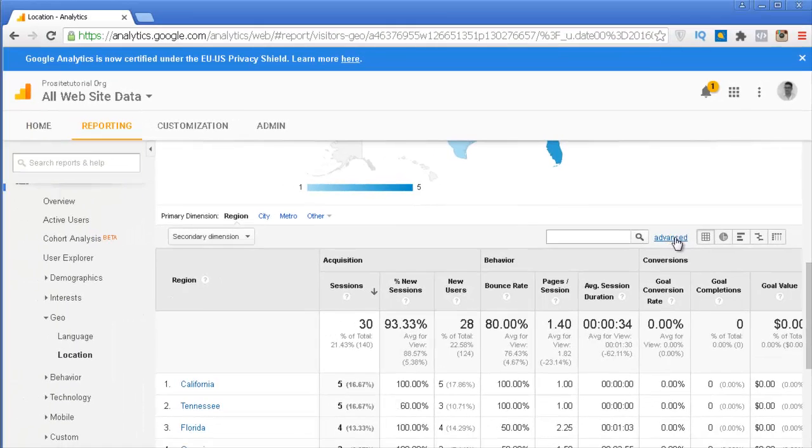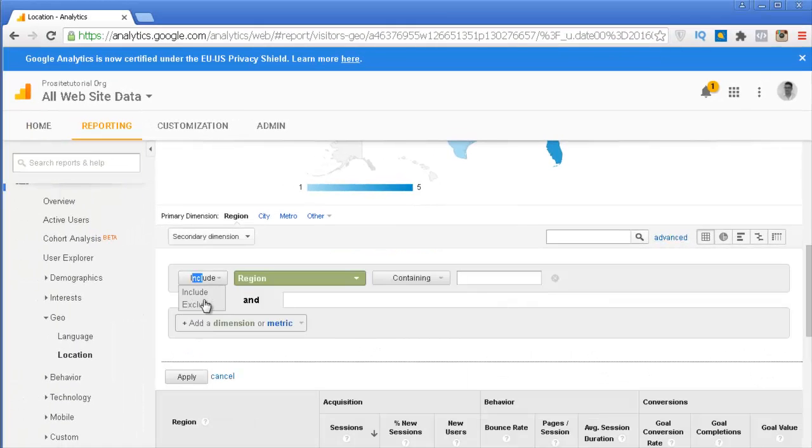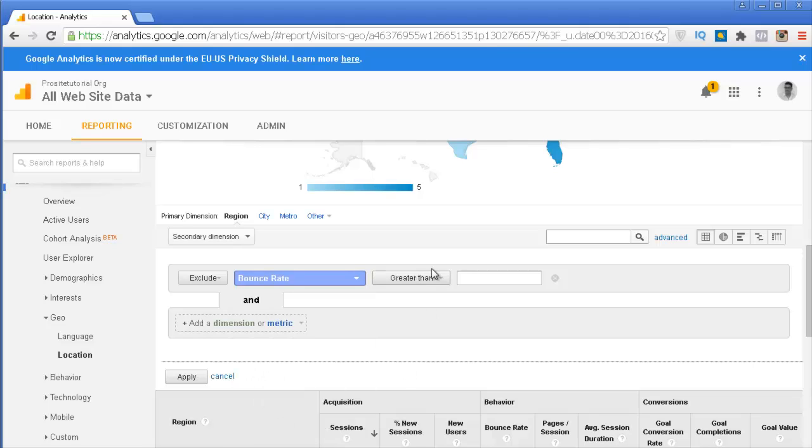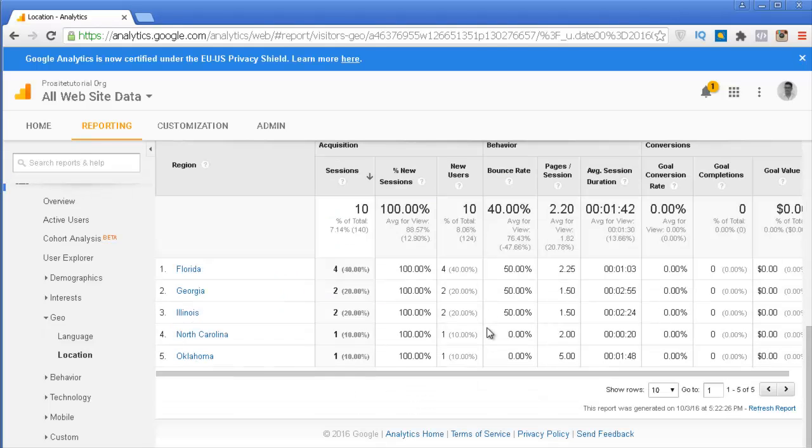So I click on advanced. I go to exclude. Over here where you can see region, I select summary and I choose bounce rate greater than, let's say, 50, and press apply. And you can see that I quickly can see all of the states that have a bounce rate of 50% or lower. This allows me to see which states are performing the best when it comes to bounce rate inside of my website.